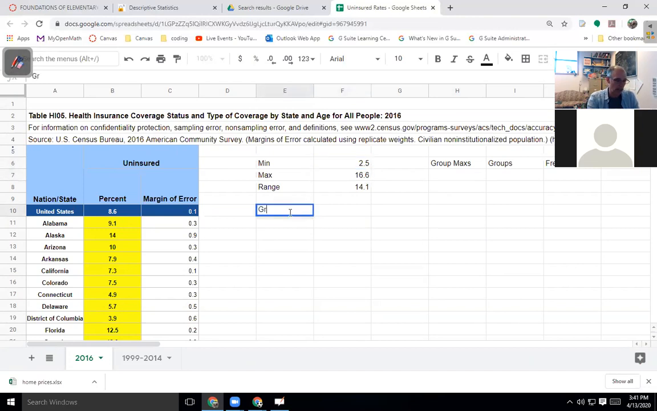Sometimes I play around with how many groups I want or the group width I want. Let's suppose I want 10 columns or 10 groups. So that means to get the width of a group, I would take the range and divide by 10. And this says you should have a width of about 1.4. So maybe I'll go by twos.